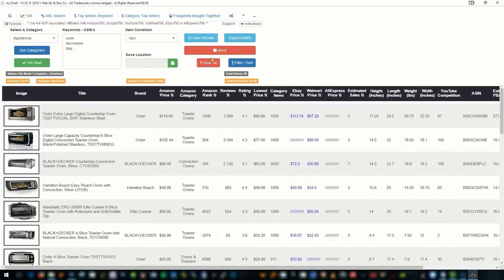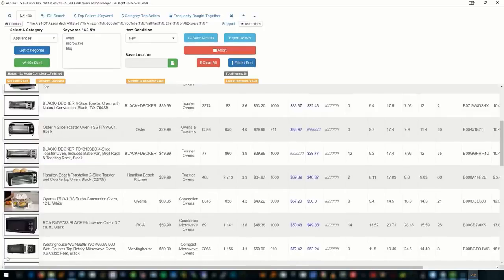Right, okay, so 10x mode's finished now. We've got 28 results there. Like I said, if you're in the standard, you can enter 10 keywords or ASINs there. Now, if you're in the pro, at the moment we haven't limited it. At the moment, we've got it on unlimited, but we're soon going to be limiting it to 100 keywords for the 10x mode in the pro. Okay, so let's check this out, shall we?